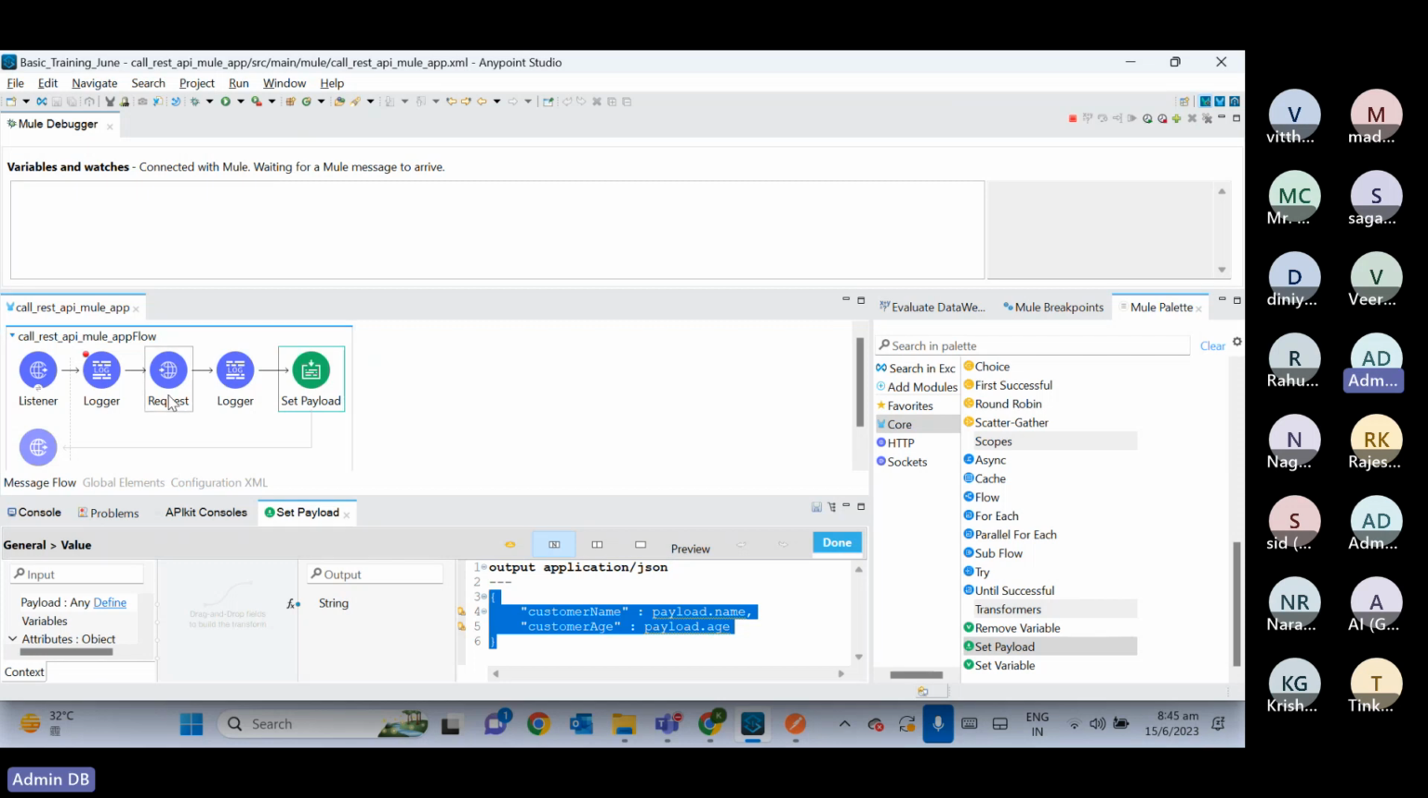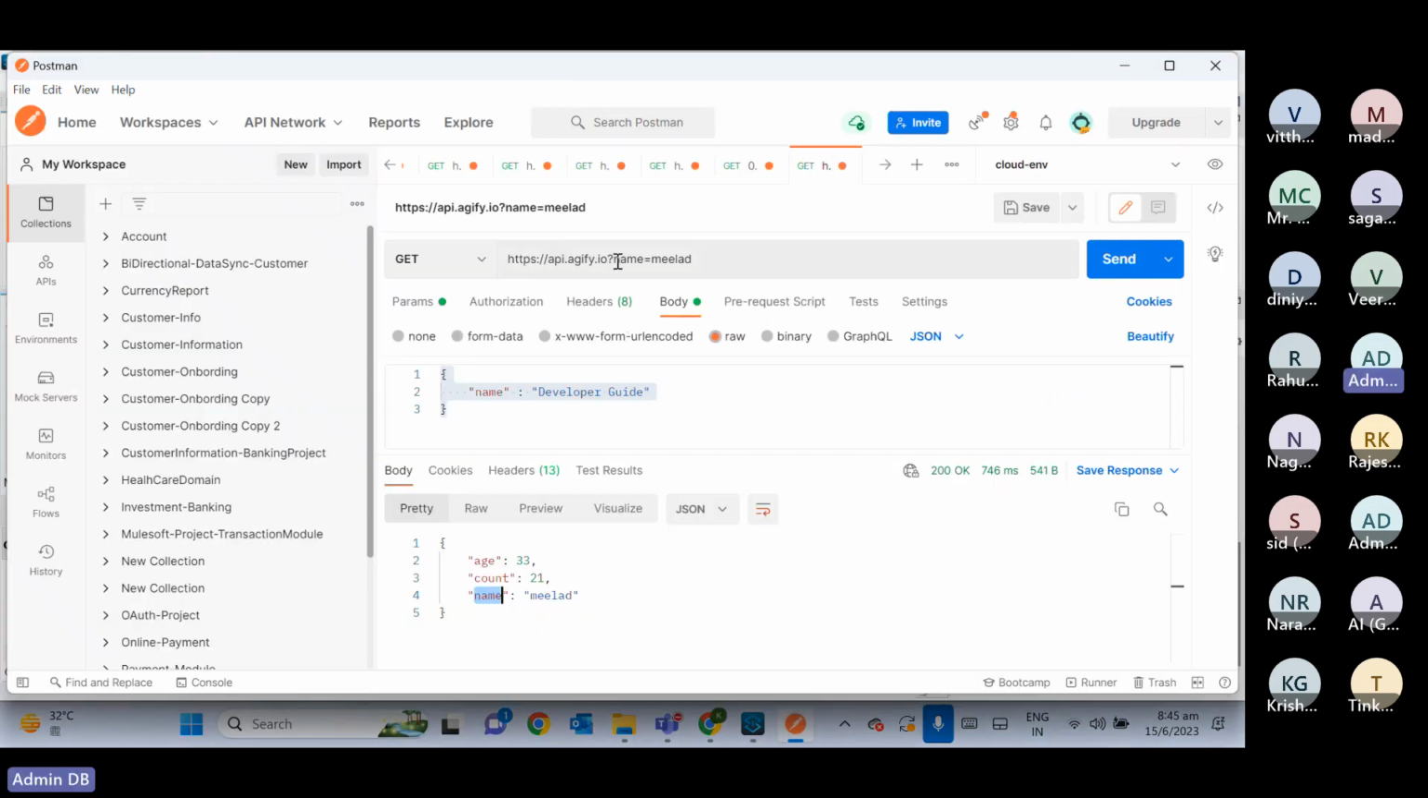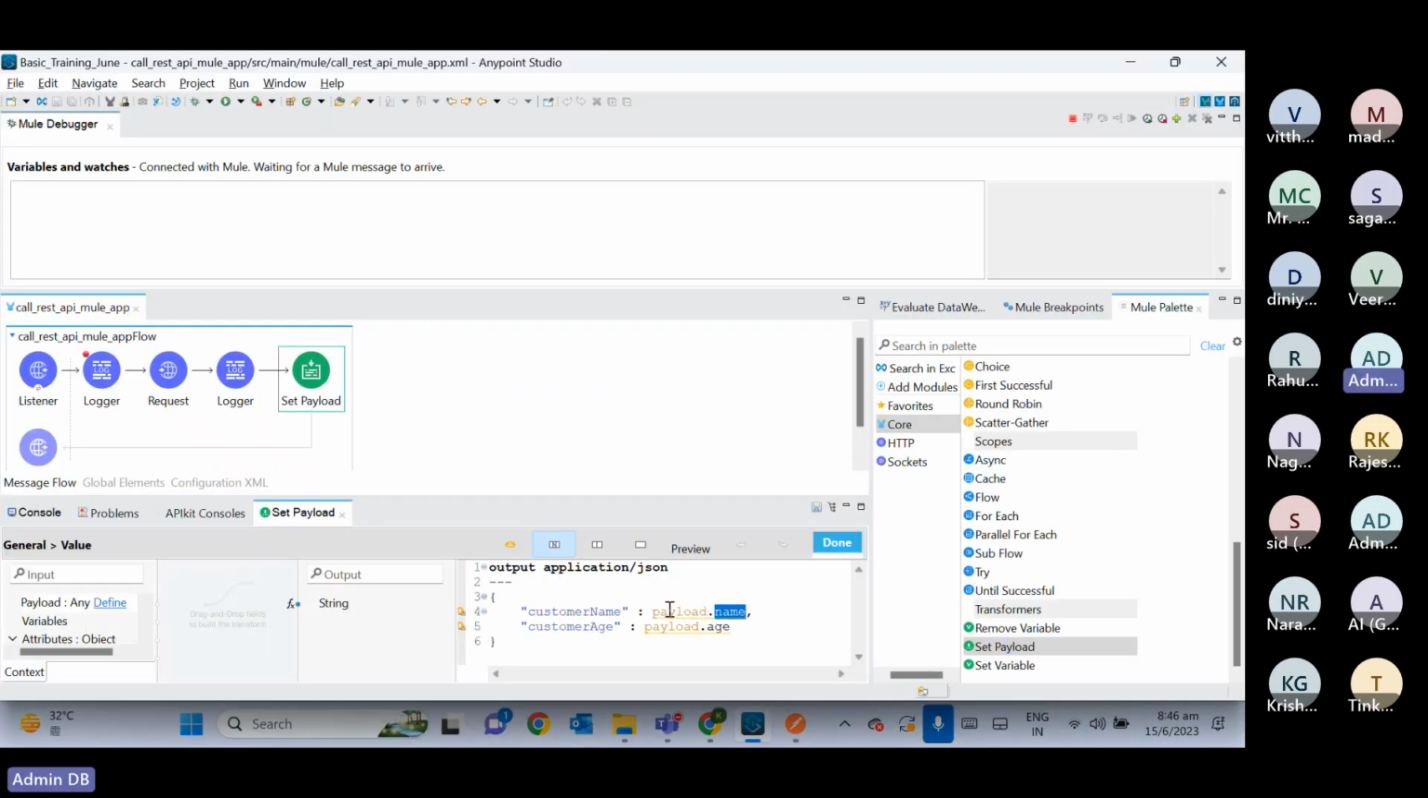In short, we are getting a response from this API, but we are not using their response. We are creating our own response using their response. This value we are getting from this. Whenever we call this, we will get the payload, and inside payload there will be a name like this. This is their API. When we call their API, they give us a payload which contains age, payload.name, payload.age.